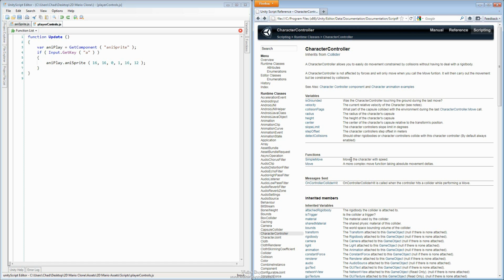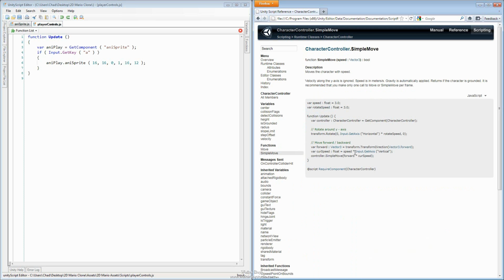The simple move says it moves the character with speed, okay? The move says a more complex move function taking absolute movement deltas. Well, let's take a look at both of these. We look at this, and for the code behind this one, they provide an example. They show that on this one, the velocity along the y-axis is ignored, the speed is in meters, and gravity is automatically applied. Alright, so let's investigate here for a moment.